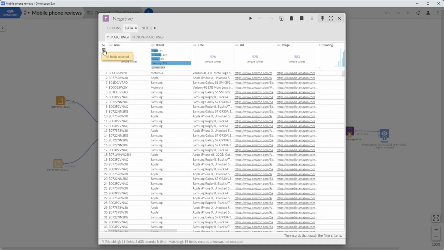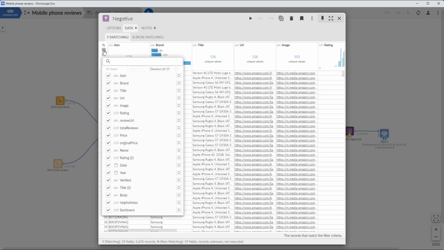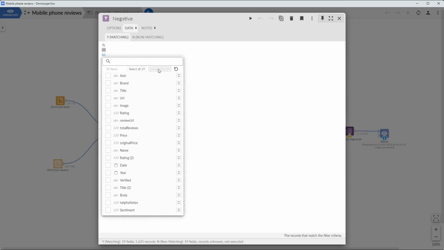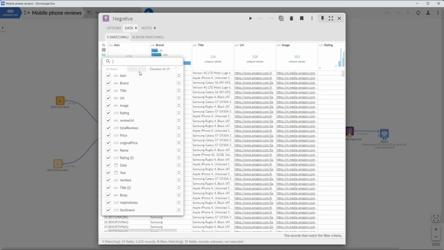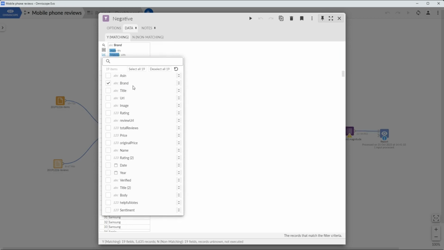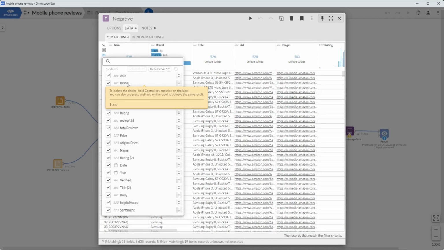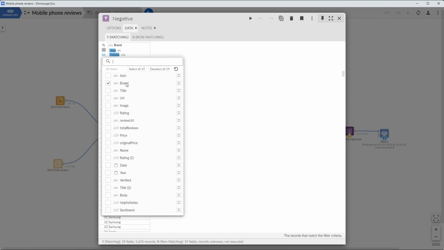And now the second tool we have here is a field picker. So if we click on this, we can select which fields we want to see in our table. So I might want to see just brand, title, and body. Now I can do that by deselecting all the fields and then selecting brand, title, and body. But if I just want to select a single field, there's a quicker way to do it rather than deselecting all the fields. And there's actually two ways of doing that. So I can hold down the control key on my keyboard and click on that field and it will just select that field. Or I can do a long mouse press on that particular field and it'll just select that field.